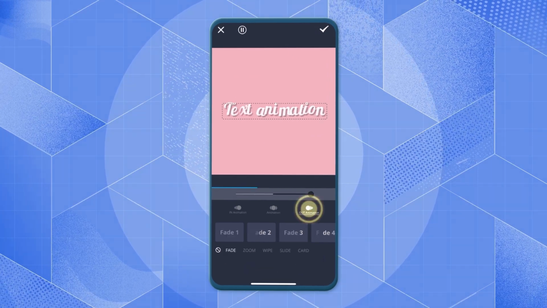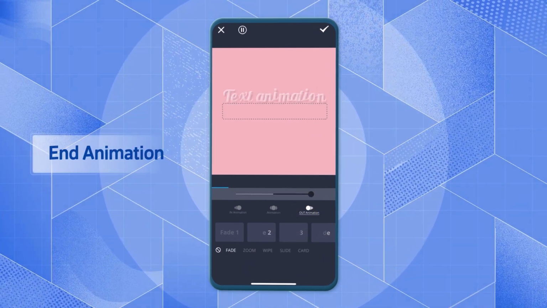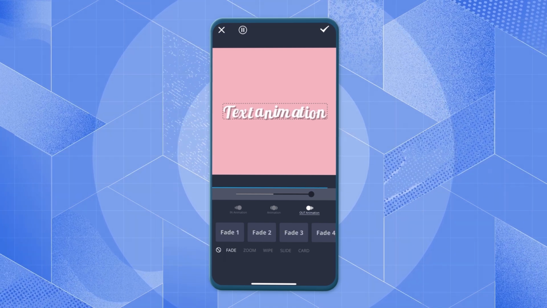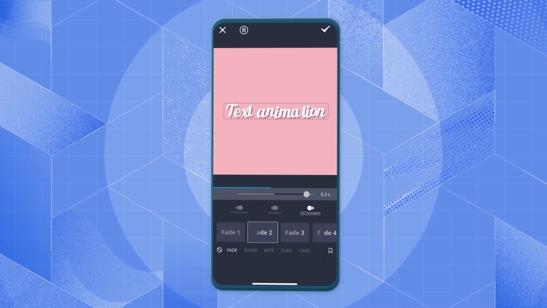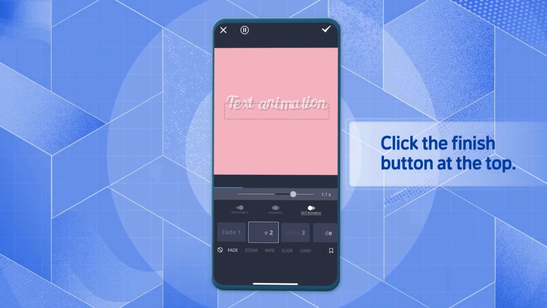Finally, you can also set the end animation in the same way. You can create a motion where the text or video appears. When you have finished editing the animation, click the Finish button at the top.